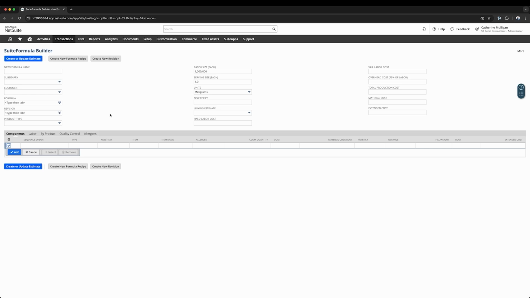I just want to pause here for a moment just to note a couple things. One, we are able to create formulas and revisions a few different ways. We can make a new iteration of one that's currently in the system, or we can create one from scratch. Secondly, we have this currently outfitted for a dietary supplement company. So all the routings are actually dictated by the product type.